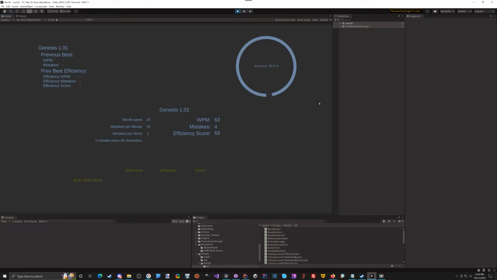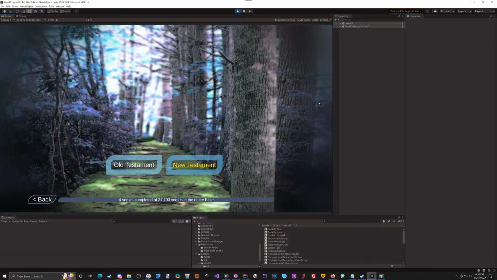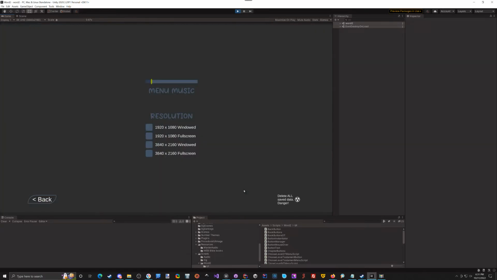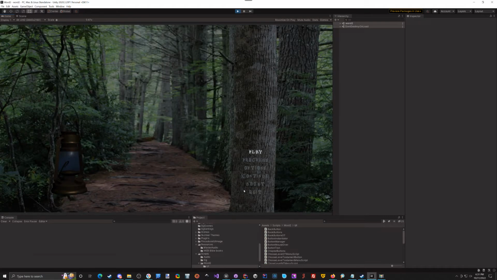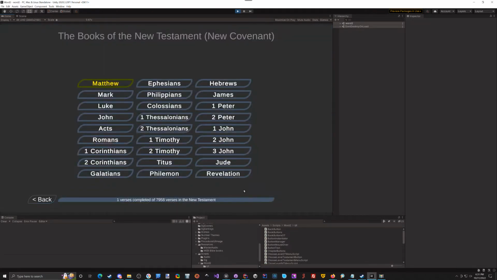So, I've typed a few verses here, and we'll go past the main menu to the first menu. Notice at the bottom we've typed 4 verses in the entire Bible out of 31,000. And then if we go into the options menu and turn that down, going to the New Testament, we've typed 1 verse out of 7,900.